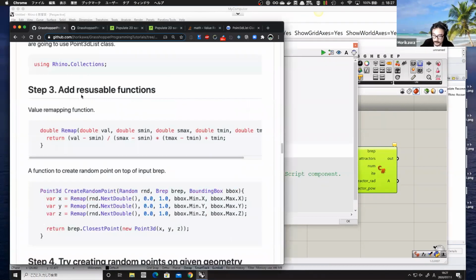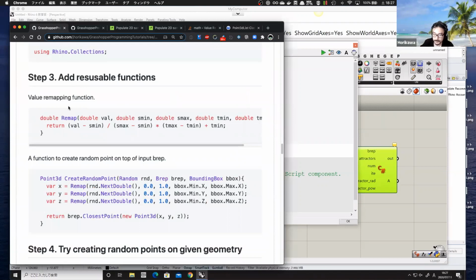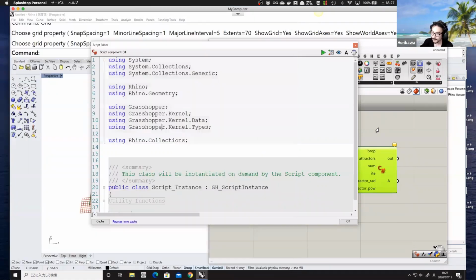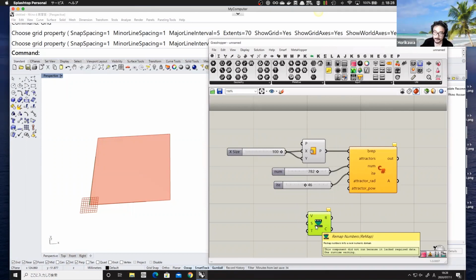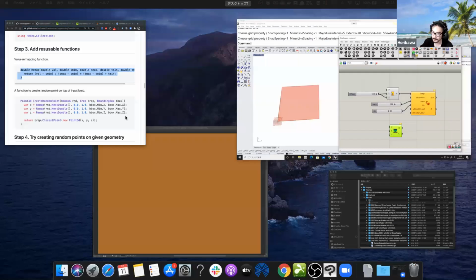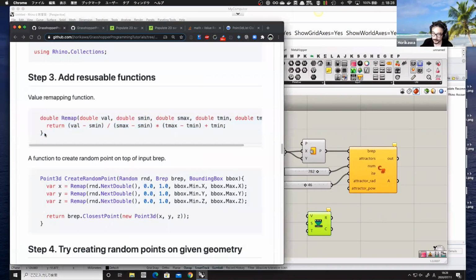Okay, step 3. So we're going to add 2 reusable functions that we're going to use a lot in this component. One is a remap function. It is similar to the Remap Numbers component that we have in Grasshopper, but we don't have this function in C#, as well as in Rhino Common, so we have to implement that ourselves if we want to use it inside the code. So we're gonna copy paste this inside this Rhino C# component.